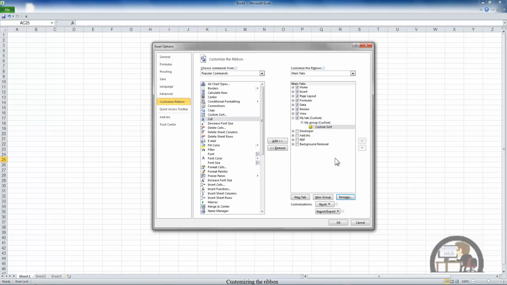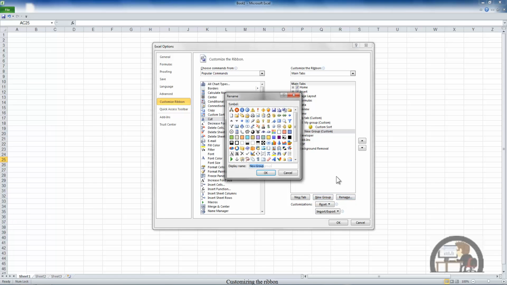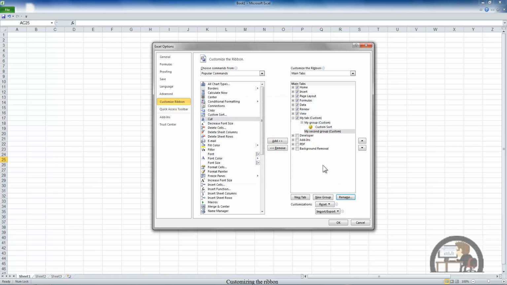So I can easily create a new group on my new tab. That first group was created by default when I created my tab, but I can also add another group and rename that group as well. Left-click OK. And I can add commands to this group as well.